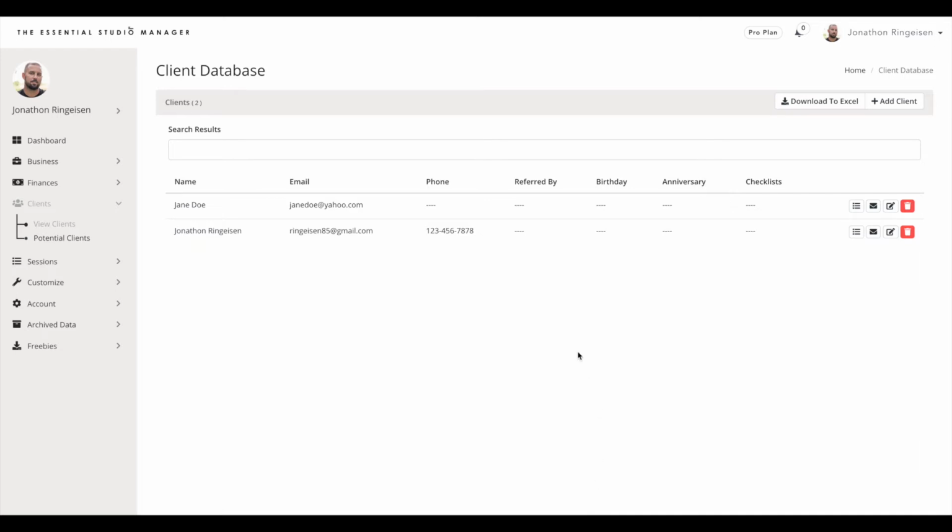Hey, this video is going to go over how to add a checklist to a client. So what you're going to want to do in the left navigation bar is go to Clients and then View Clients, and that'll bring you to your client database.